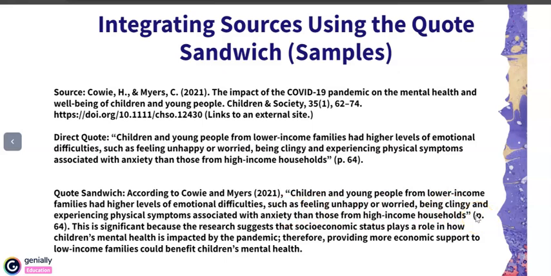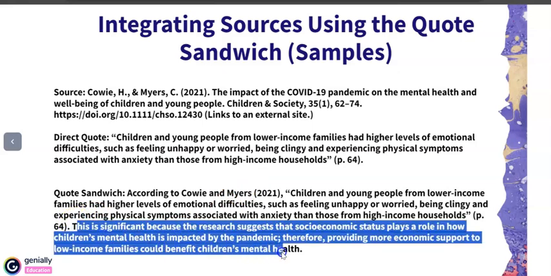And by the way, the end citation is called the parenthetical in-text citation. We don't need the author's name there because we've already mentioned the author's name at the beginning. And then it's finished with the writer explaining what that quote meant.